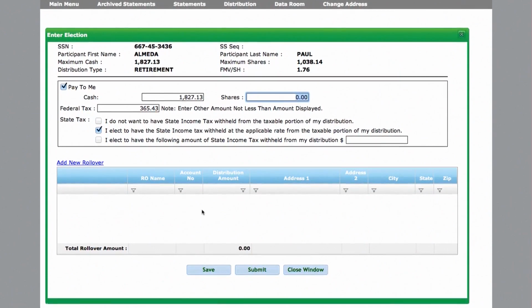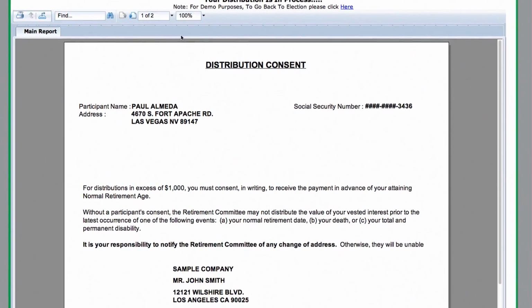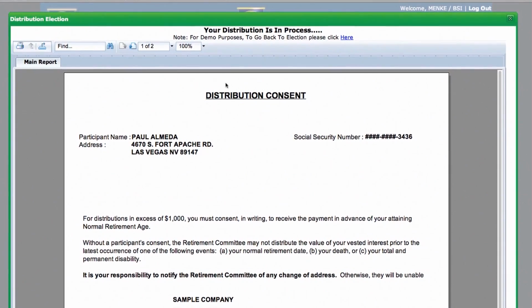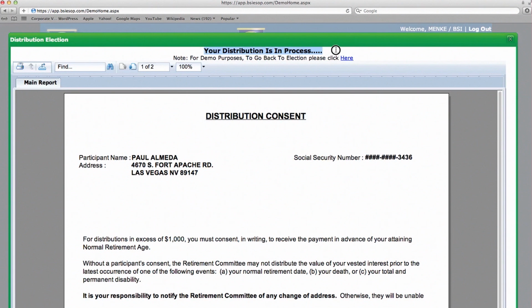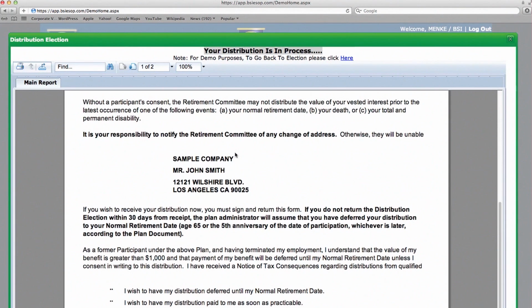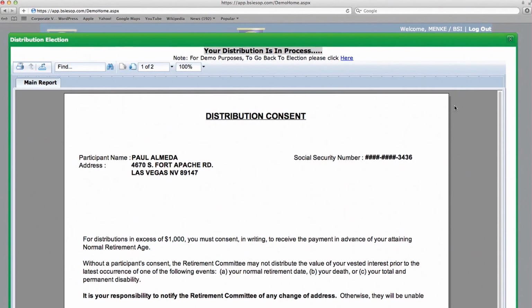However, once the Submit button is clicked, the BSI distribution database will be updated, and the distribution can be processed by the company ESOP administrator. At this point, the election mode is turned off, and the "Your distribution is in process" message is displayed. The completed election form is displayed and can be printed for signature by the participant and, when necessary, the participant's spouse. For purposes of this demo, you can go back to the election mode by pressing here.